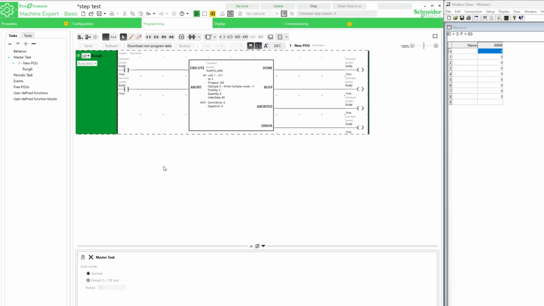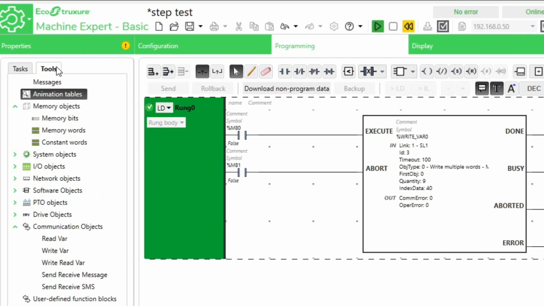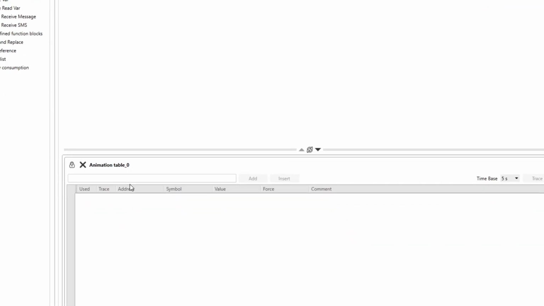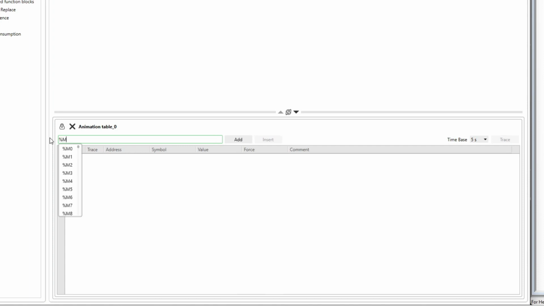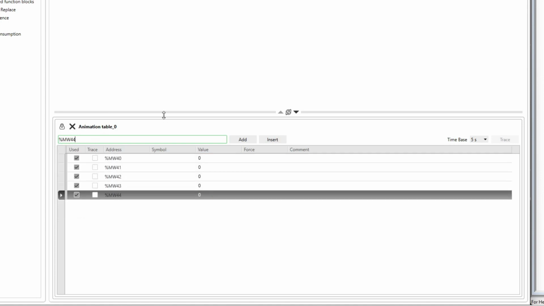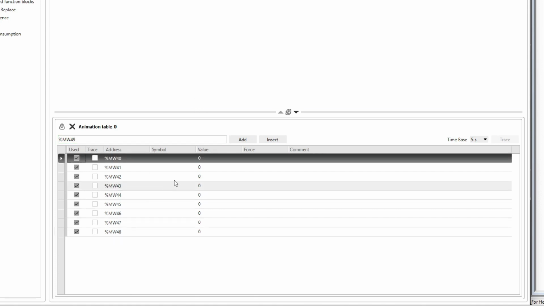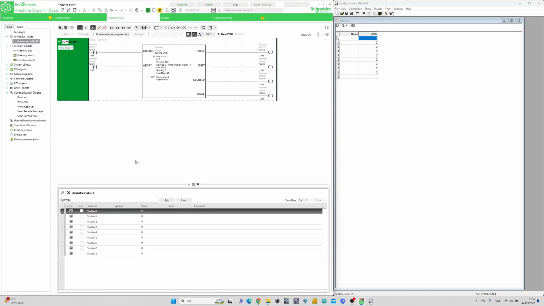In Machine Expert, we want to add an animation table. To do so, we go to the Tools tab. Then right-click on Animation Tables and add New Animation Table. Then we want to add all the memory words from 40 up to 48. We can then start the PLC, so we can monitor and write values.